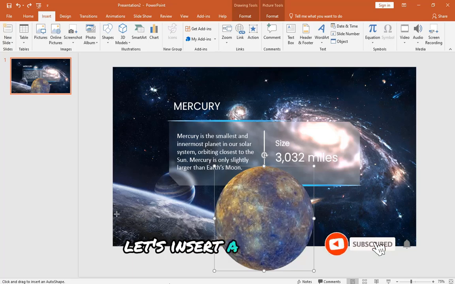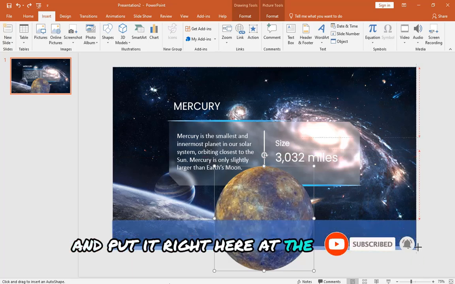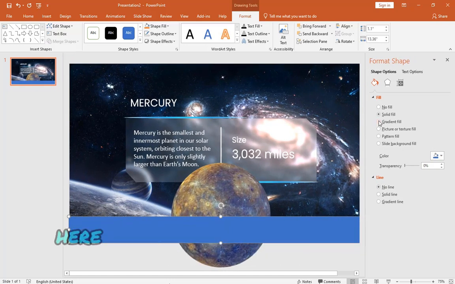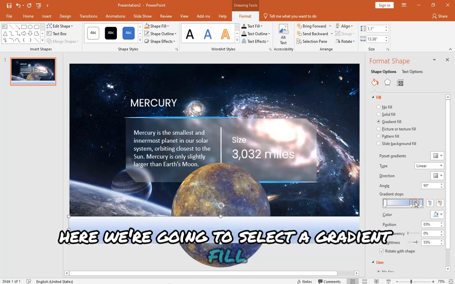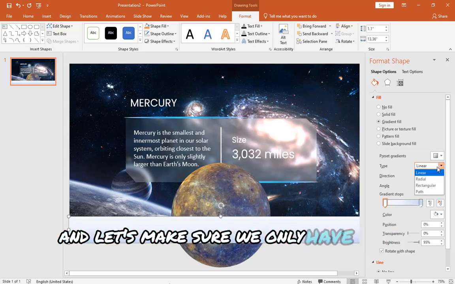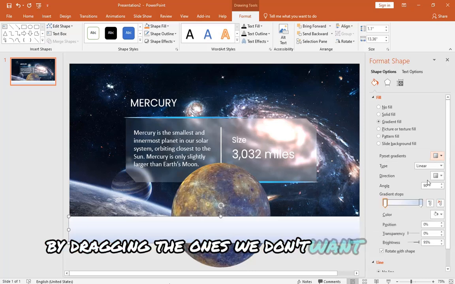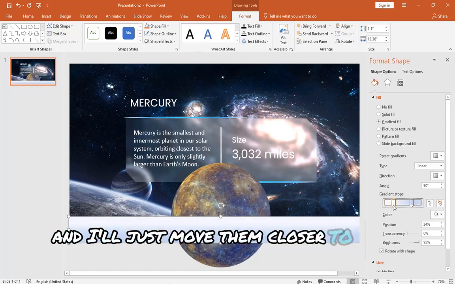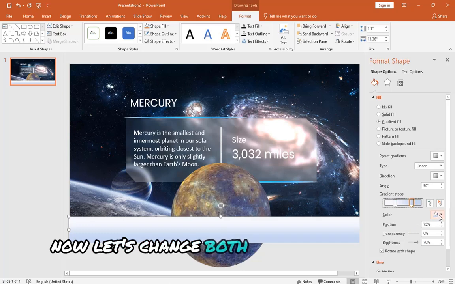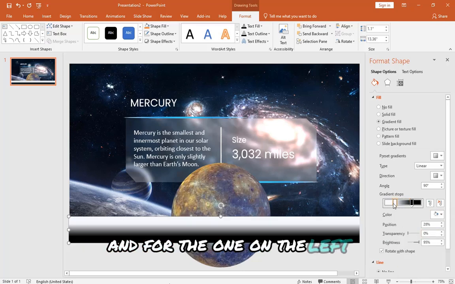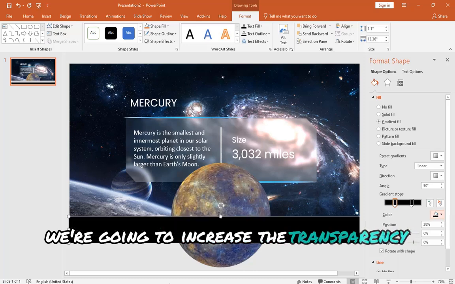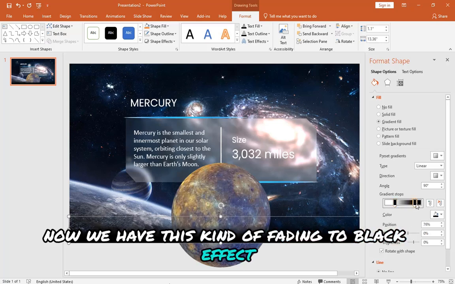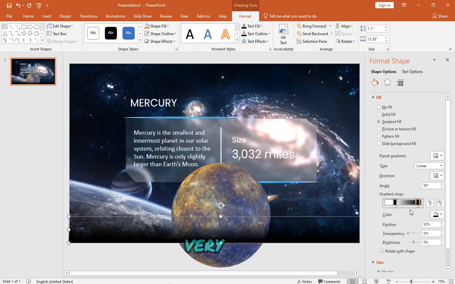Now, let's insert a rectangle and put it right here at the bottom. We're going to right-click on it and go to Format Shape. Here, we're going to select a gradient fill, and let's make sure we only have two stops by dragging the ones we don't want down. Let's select the bottom gradient, and I'll just move them closer to each other. Now, let's change both of them to black. And for the one on the left, we're going to increase the transparency to 100%. Now we have this kind of fading to black effect at the bottom that looks very, very cool.